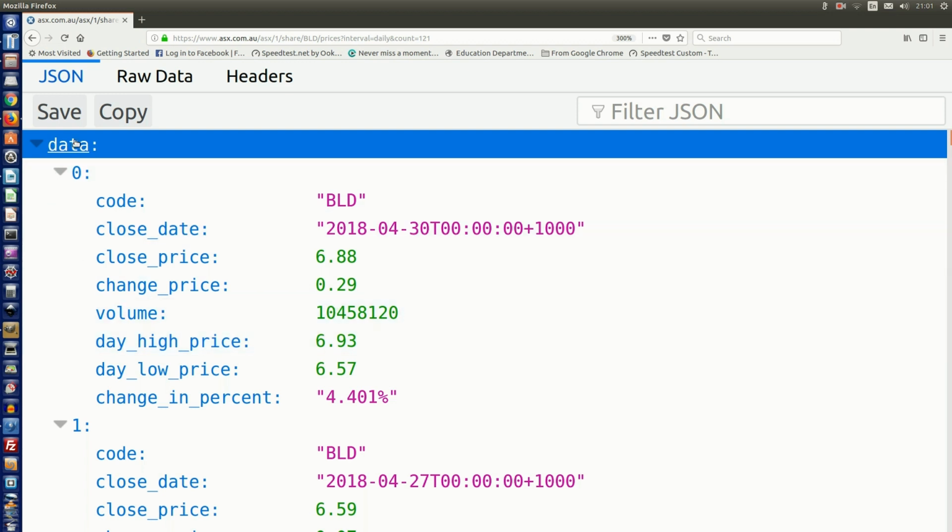So here, when you store data, you use a data object, and then below that you've got each record. So it starts with 0, then 1, and so on. And then you have the actual data inside each record. So you can see we've got the ASX code, BLD for Borrell Limited. We've got the close date, close price, change price, volume, daily high price, daily low price, and a change in percent.